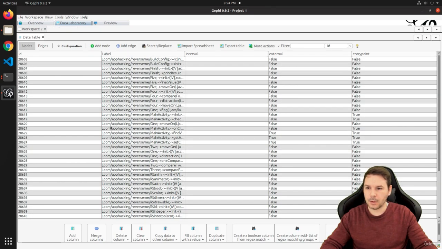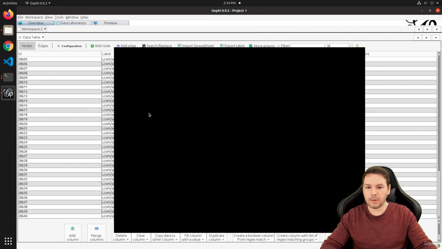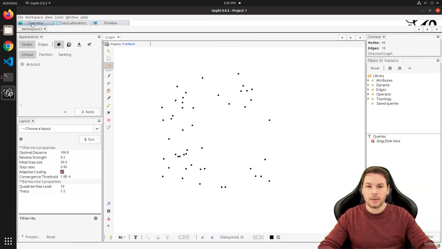Yes. And now if we go back to the overview, nice. This looks way better than the previous approach. So we have limited those edges and function nodes only to our package name, which is way more clean than the approach before. Okay, so let's figure out how we can display this information.